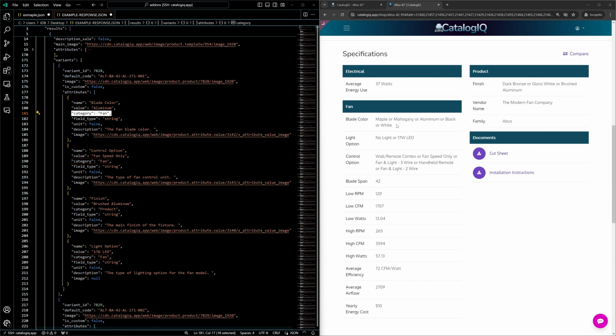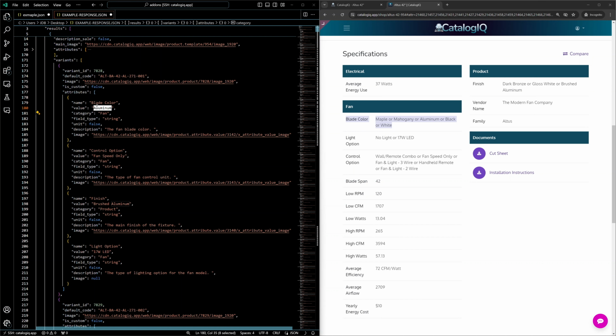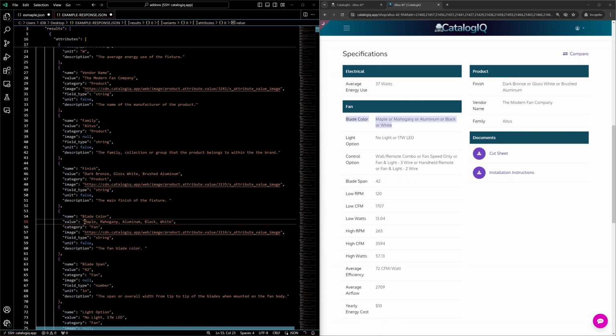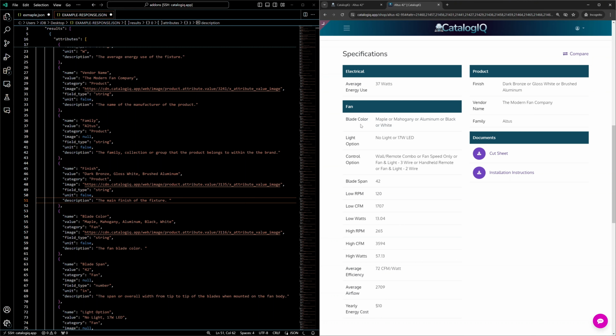In our instance, what I did on the front end is under the fan category, I added "or" between each of the finishes. Located inside of our attributes property here is the finish and blade color separated by commas. These commas indicate that this is an option on this fixture. So in our specifications table, I've replaced the commas with "or", so that the users know that this combination is available with any of these different types of colors or finishes.